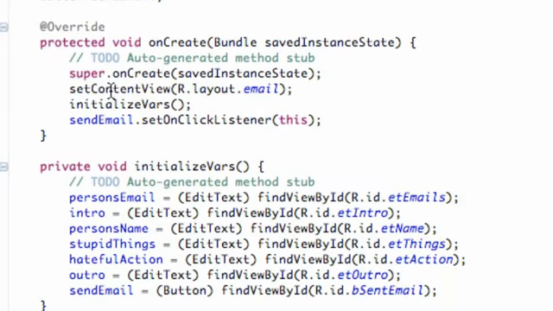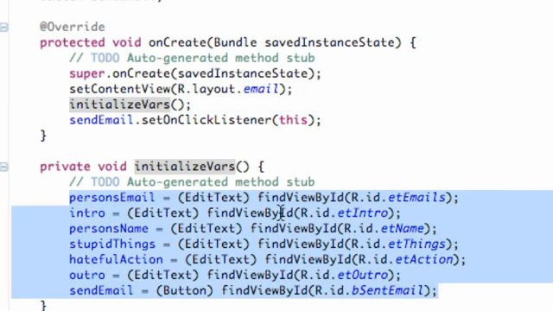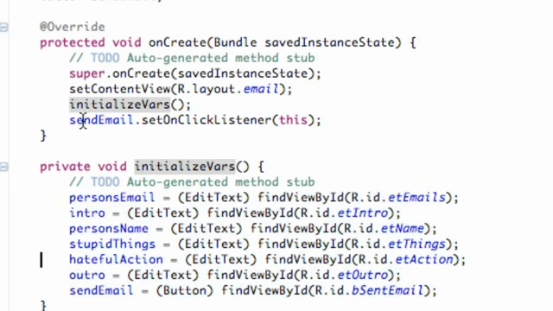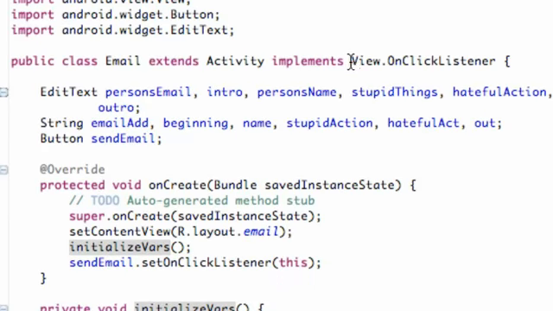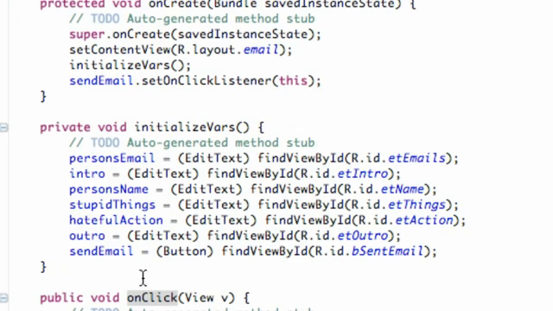Then we go to the onCreate method. It sets the content view to that XML layout called email that we set up, and then it initializes the variables. We created a new method like I showed you guys in the last tutorial called initialize variables. Set that up and basically it adds a reference or a bridge over to the XML like we always do. That's all that method's going to do. Pretty simple. And then we also implemented the onClick listener, so that's going to add the onClick method right here. And then we set our button up equal to that onClick listener that we implemented.